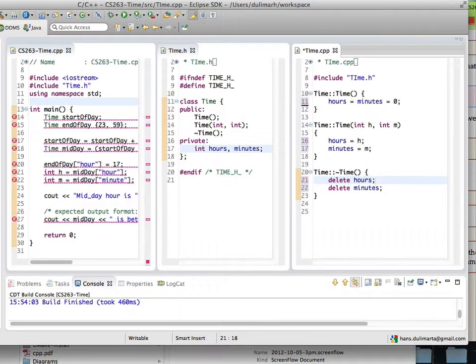Delete can only be used with a pointer. But our instance variables, hours and minutes, are not pointers. So we cannot delete them. Delete can only be used with a pointer. Whenever you call new, you get a pointer. The opposite of new is delete. So delete is to delete a pointer that you get from new.